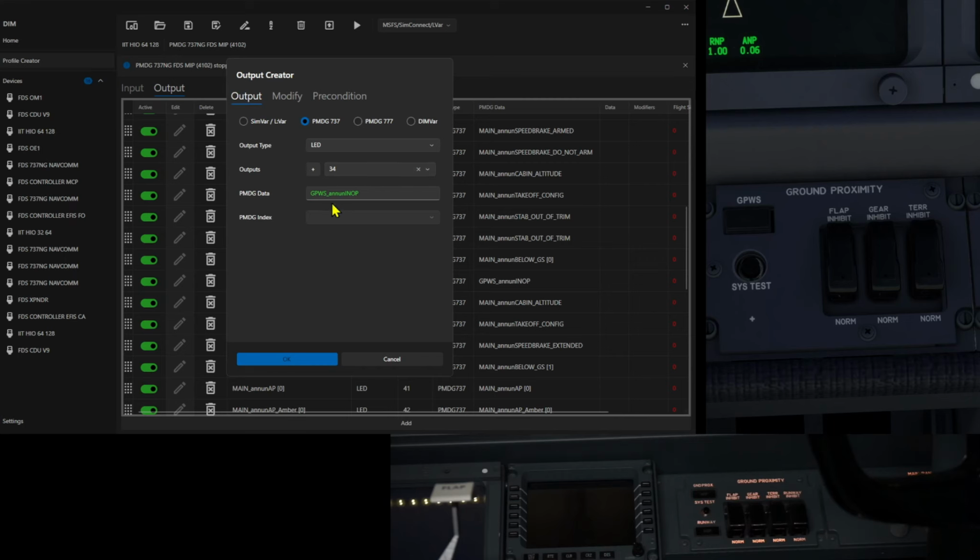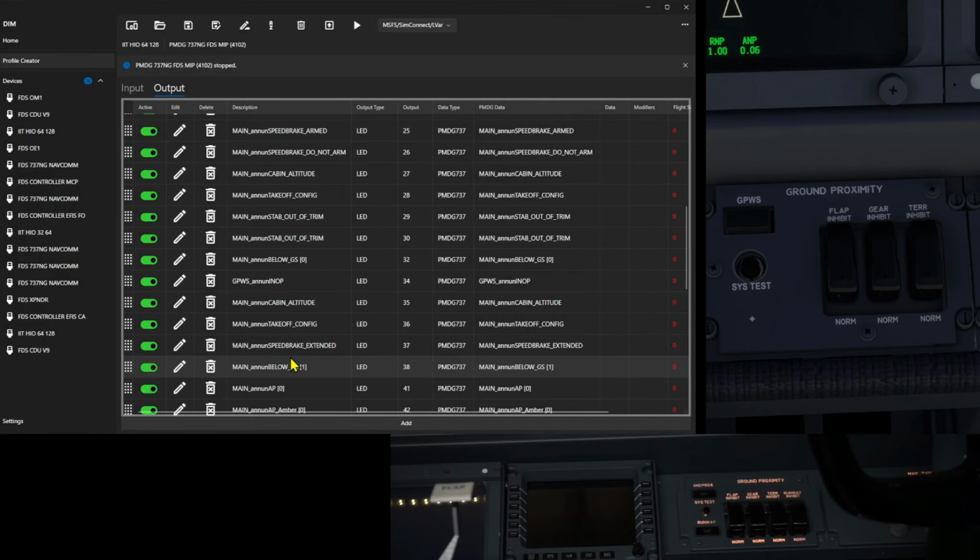And the PMDG data is shown here in green. Just type that out exactly the way you see it, including the underscore. And the PMDG index is blank. And we're going to select OK. That takes care of the indicator. Now we're going to move on to the switches.